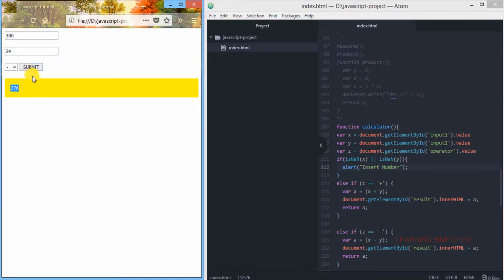Now we will be facing a particular problem. What will be happening here? Just go ahead, press this plus button, submit, and you can see that instead of getting summed up, the values are getting concatenated. That means this 300 and this 24 are both getting concatenated. You wanted to sum them up, but instead of summing, they are getting concatenated. So why such a problem? Let's find out the answer.